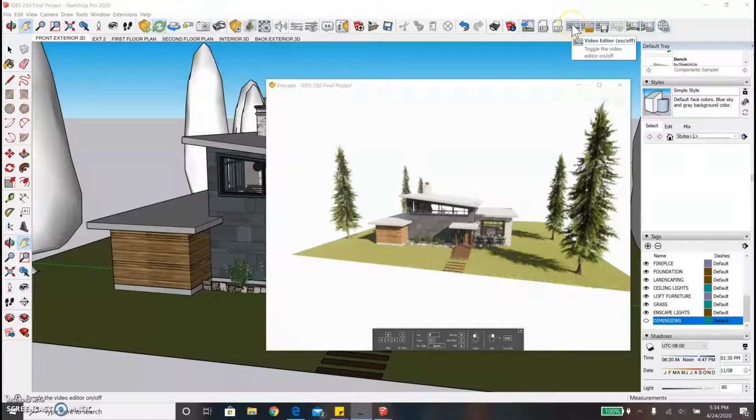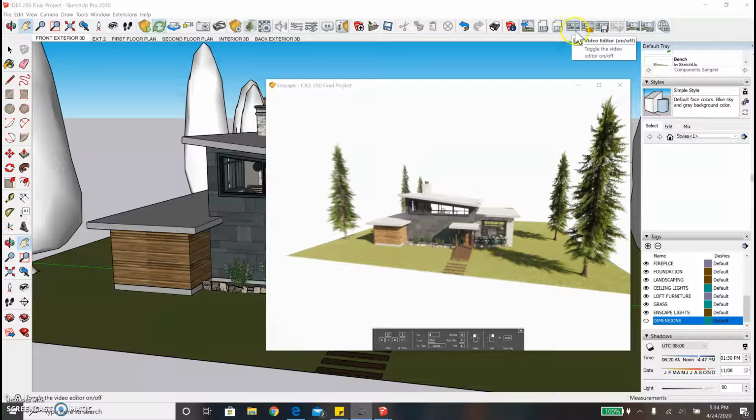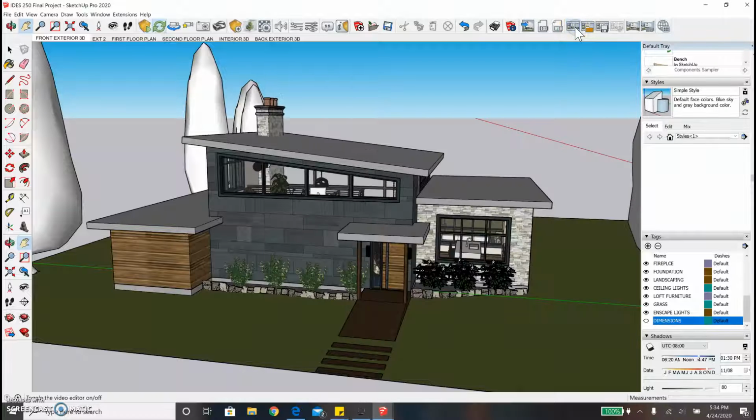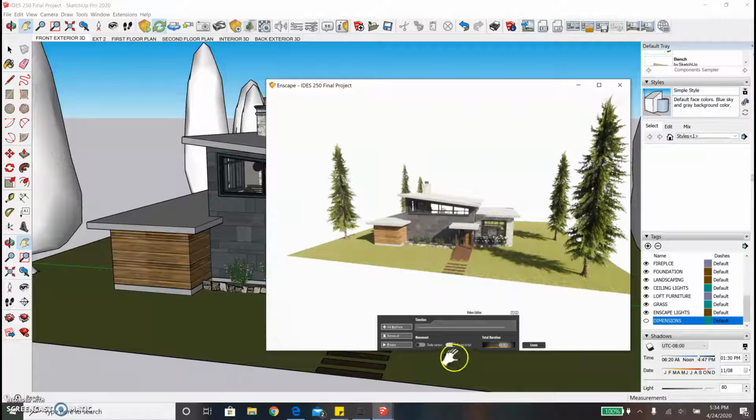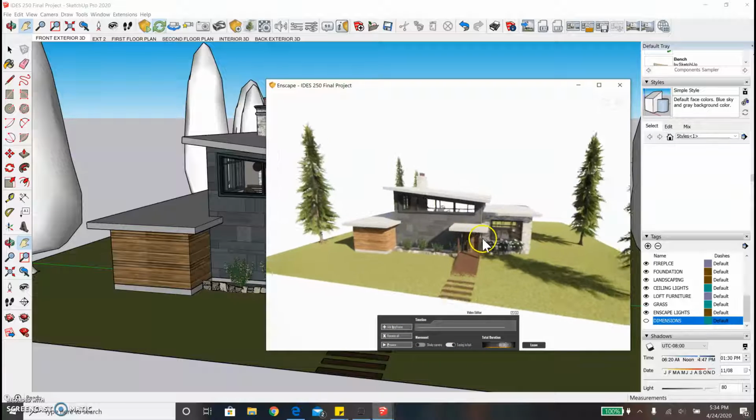So we need to open the video editor. So I'm going to go to the toolbar up here and press Video Editor. And then this is going to make this little toolbar show up at the bottom here with just some different elements that we are going to use throughout this video creation process.